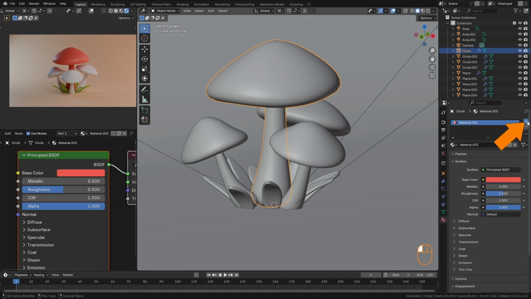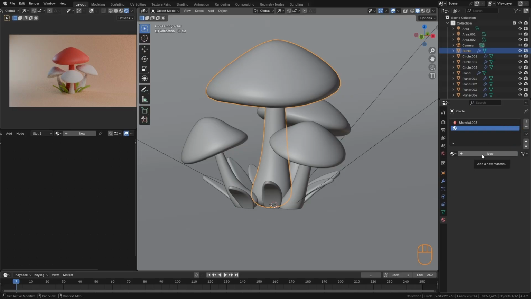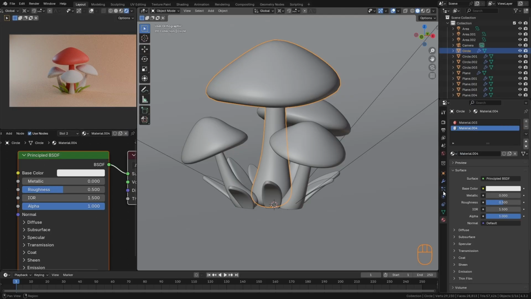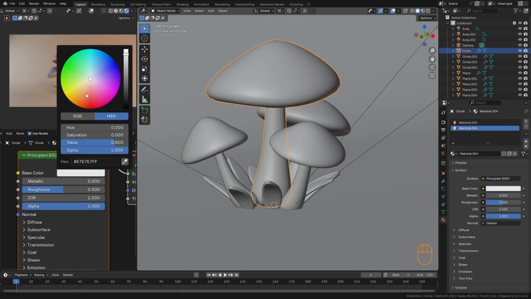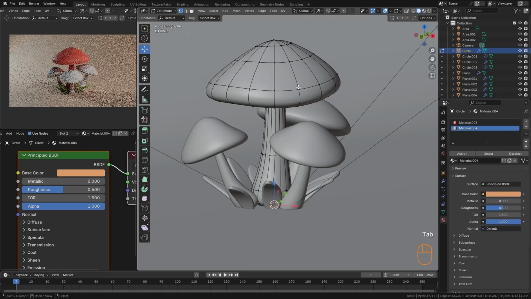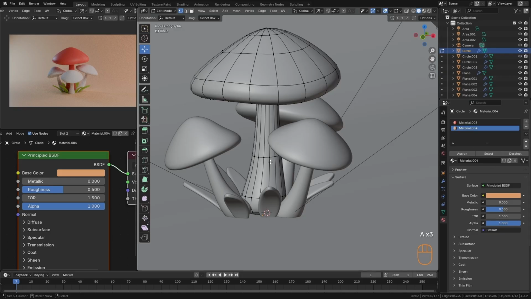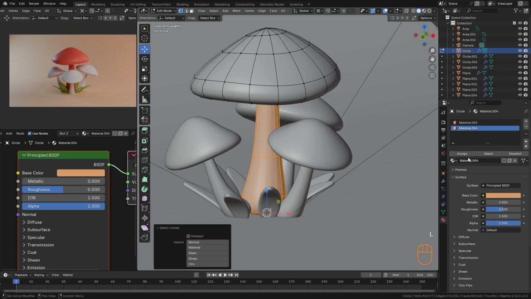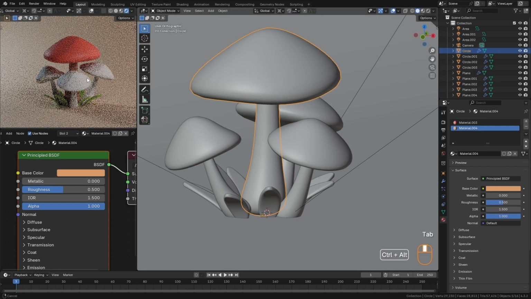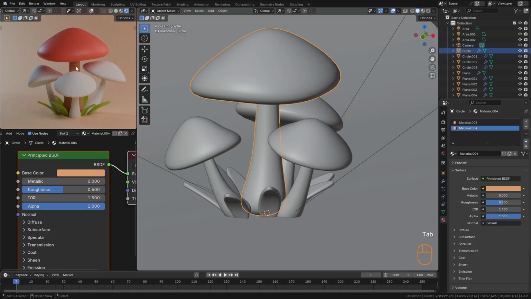I'm going to create a new material slot here. We press New, and this is going to be our second color. I will select cream, but a little bit darker. And to assign it, we enter Edit Mode, and with the L key, we select the stem, and we press Assign. And in this way, we manage to change the color.